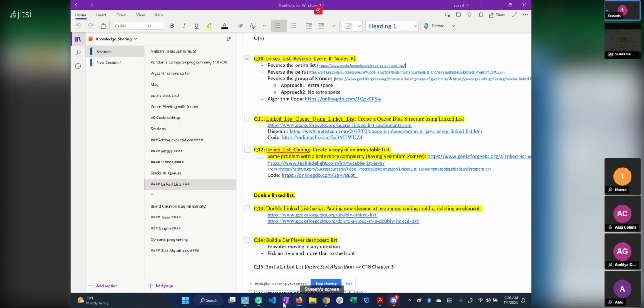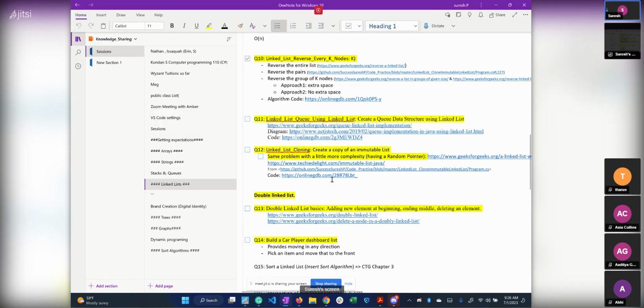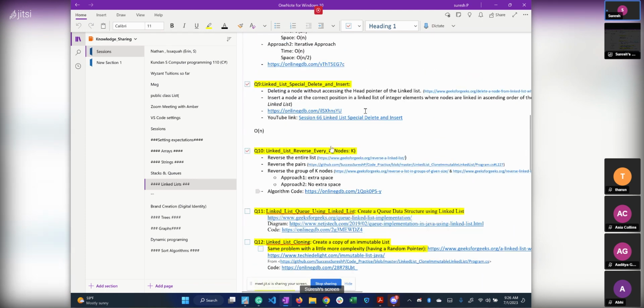I can jump into the next one if you have any question. If you don't have any questions, otherwise we can also stop here. We already spent more than 1 hour. So the next question, maybe we can discuss next week, is creating a copy of an immutable list. So given a list, we have to create a copy of the list. We can discuss that.